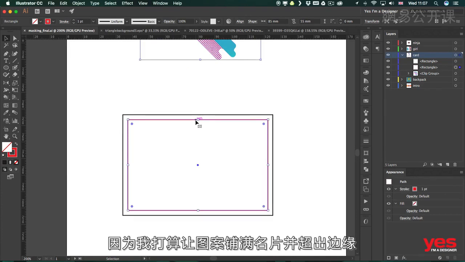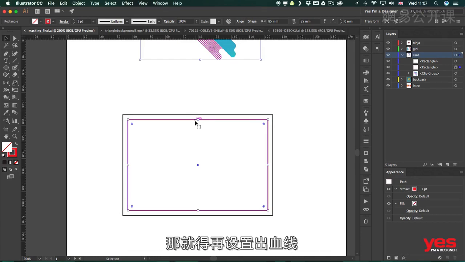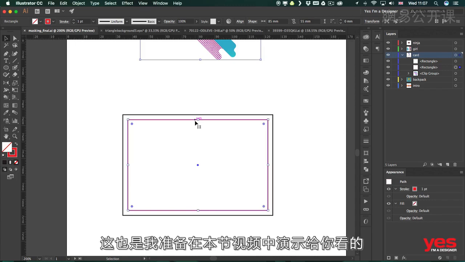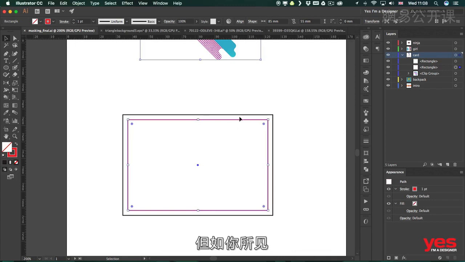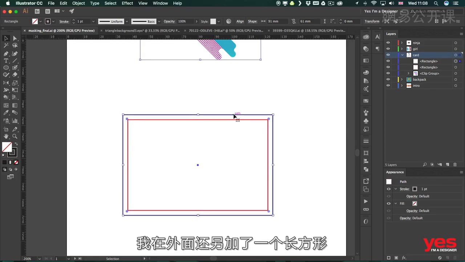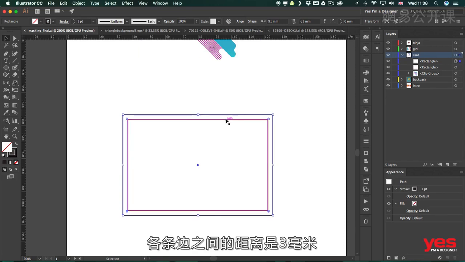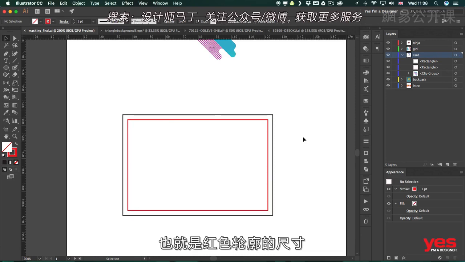Because I'm going to use graphics that go all the way to the edge of the card, I will also need to use bleed. And that's also something I'm going to show you in this video. But just so you know, I have another rectangle created here, which is 3 millimeters larger in every dimension. So it's actually 6 millimeters taller and 6 millimeters wider. That 3 millimeters is the bleed, which will be printed but then chopped off to reach the actual size, which is this red outline. It will make sense once I show it to you.